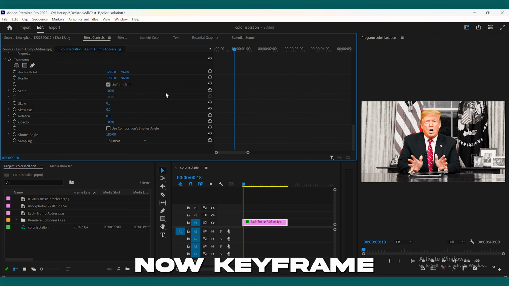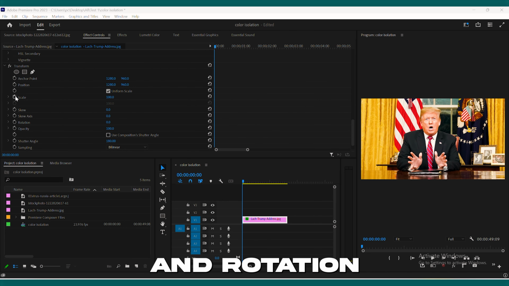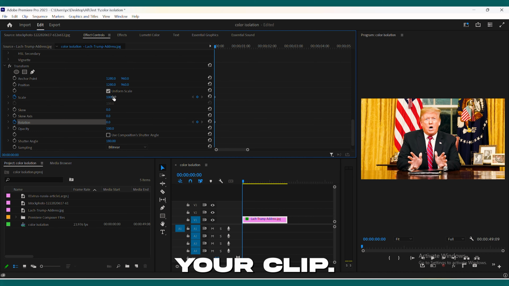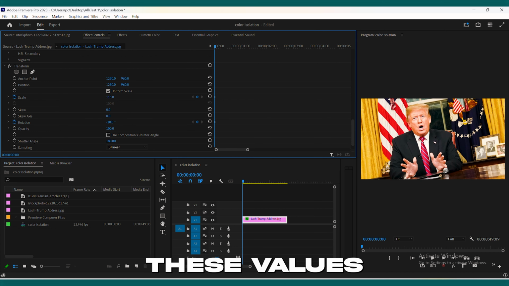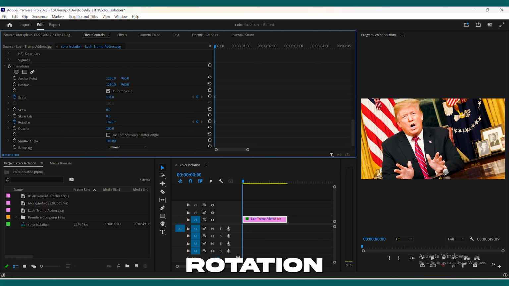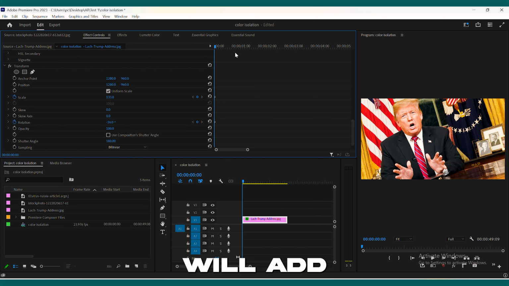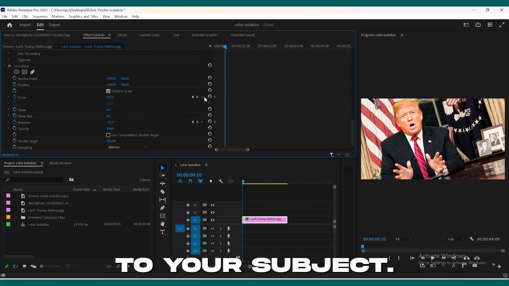motion. Now, keyframe the position, scale, and rotation at the start of your clip. Use the arrow keys to move forward 7 frames and adjust these values to create zoom and rotation effects. This will add a smooth motion to your subject.